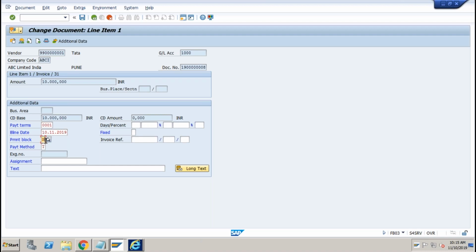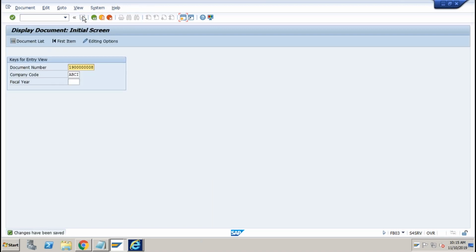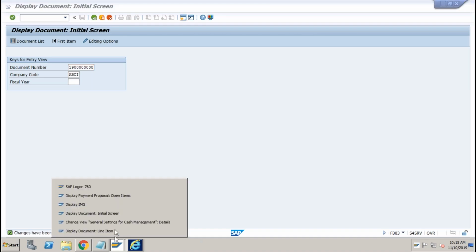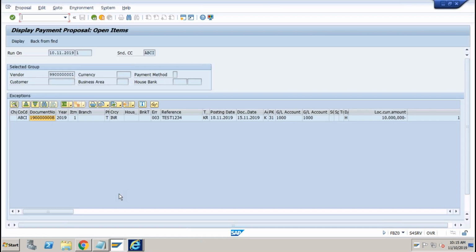So payment block we can remove, save. So now the system should be able to make the payment because payment is no more blocked, invoice is no more blocked. But again, the problem is we already executed the proposal. We cannot change the proposal after it is created.